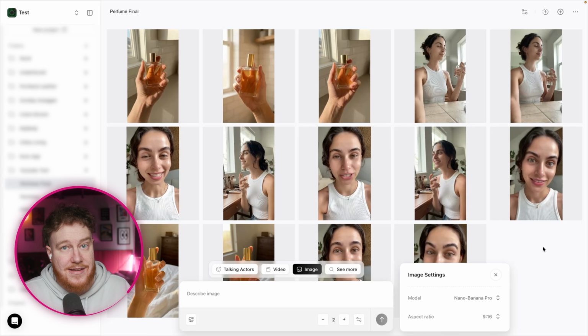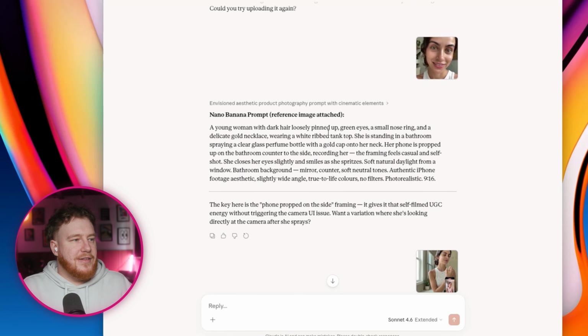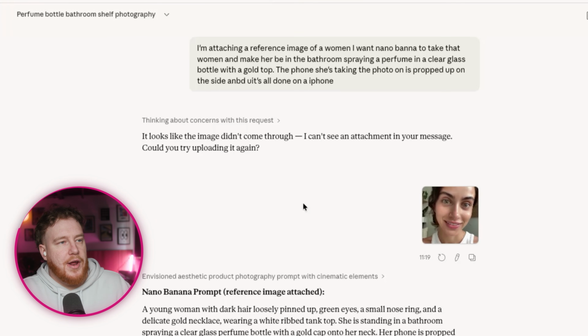The output is fantastic. The finished output that we got looks great, but it took a while to get there. There's a lot of back and forth with Claude about how to do it. I basically said, I'm attaching a reference image. I want Nano Banana to take the woman and make her spray the perfume in the bathroom in a clear glass. I wanted the phone to be propped up on the side like it's done on an iPhone, right? You can probably picture the type of thing that I want because we generated it in the end, right?